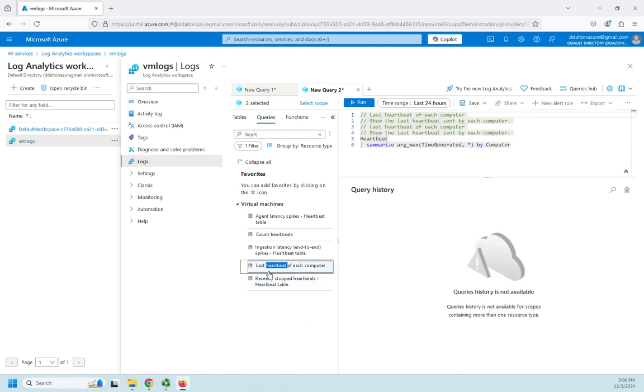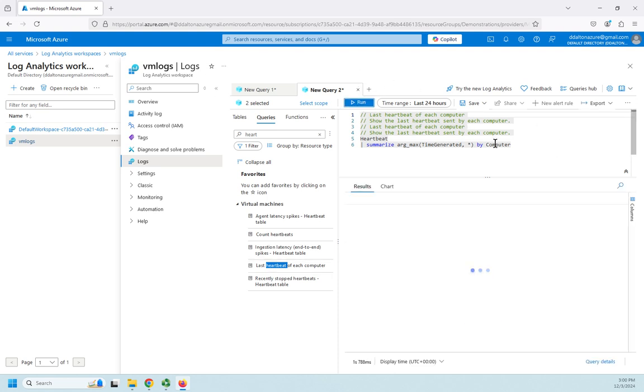So I'm going to double click on that, and that's going to load this last heartbeat of each computer into this query window, and then I can run it. And now we're getting data. So temp VM2, time generated, source computer, computer ID. Okay, this is the last time I got a heartbeat from temp VM2.